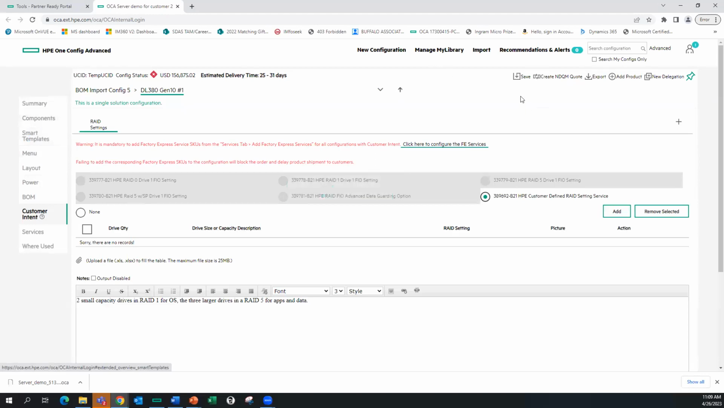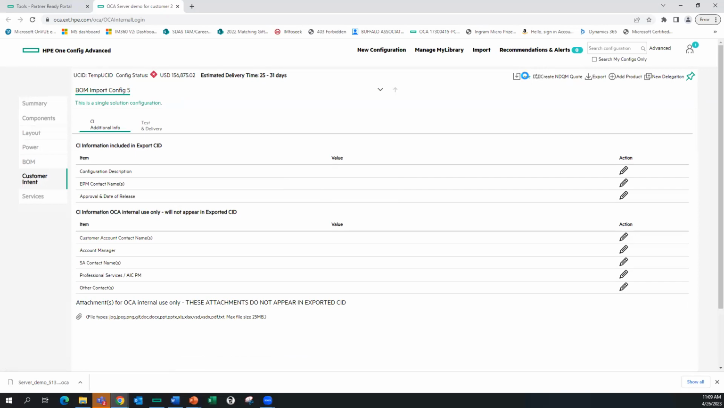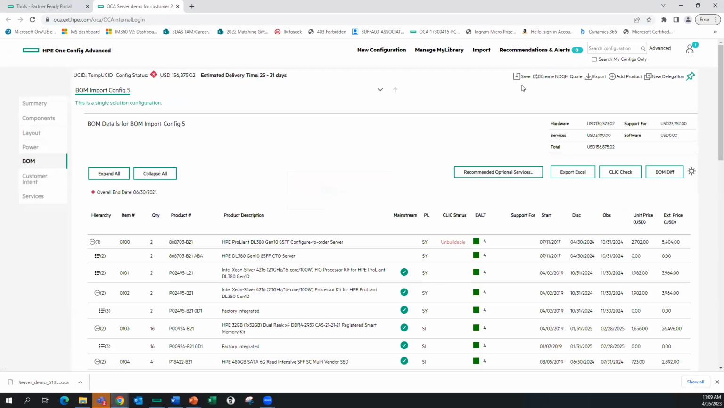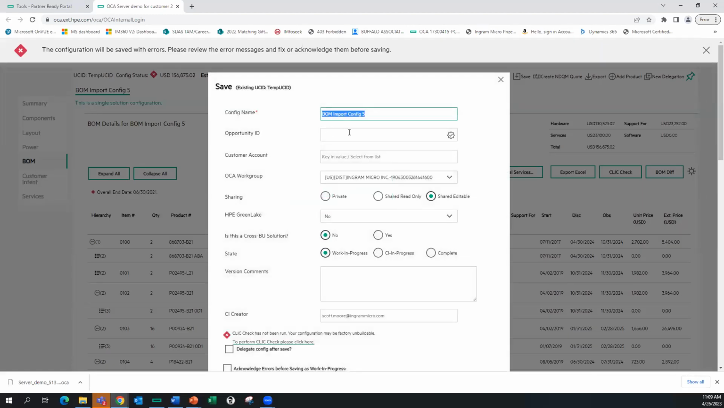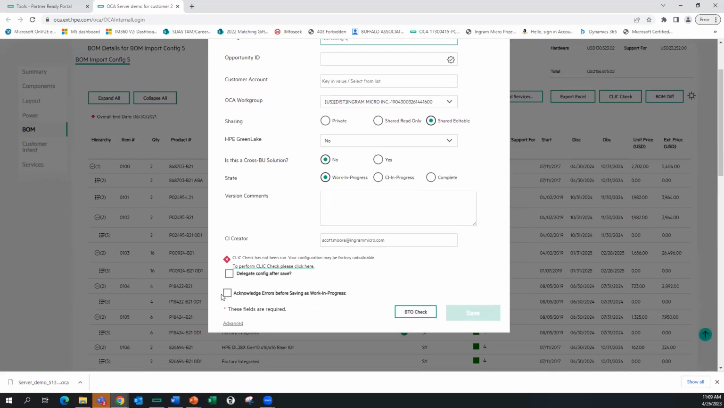I should go back to the top level of the BOM at this point, and let's save this as a new configuration as well. Because there are unbuildable errors on this configuration that I haven't fixed yet, I have to acknowledge the fact that I know there's errors on here and this is not a valid configuration at this point. And I can hit save.